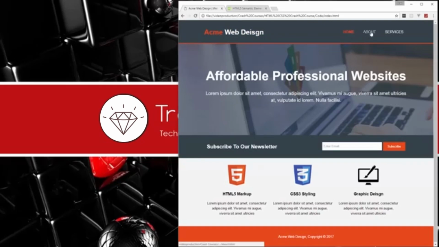We have a simple menu with an active state and a hover state. Right here we have a showcase area with a background image that could be easily changed. It has an H1 tag and then a paragraph. Alright, and you can obviously add buttons or other stuff in here as well. You could put a little form, whatever you'd like.